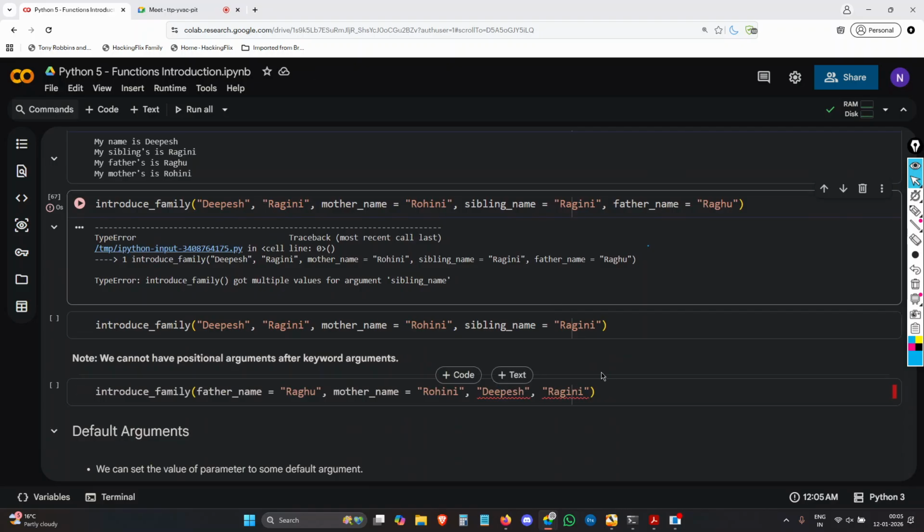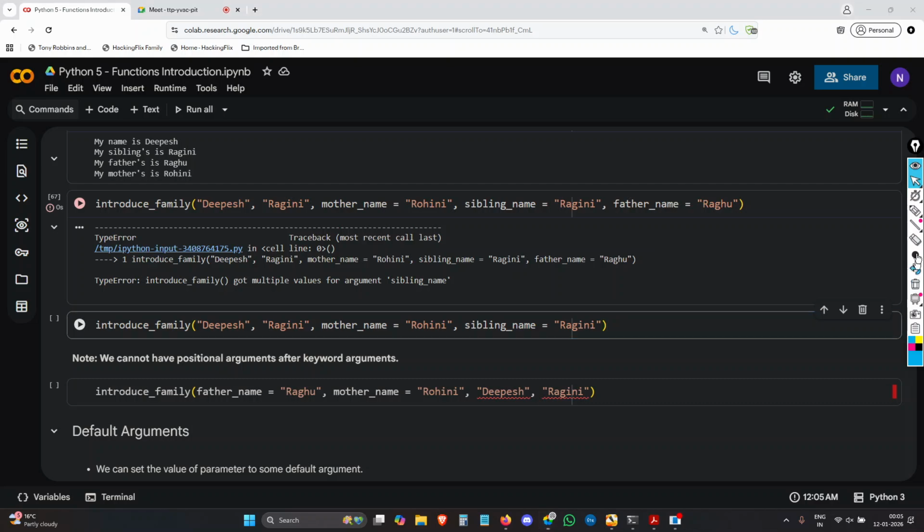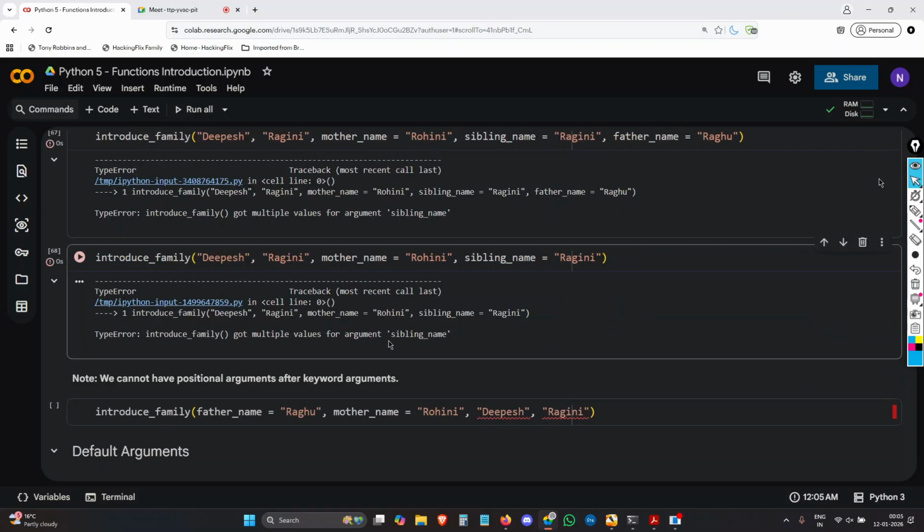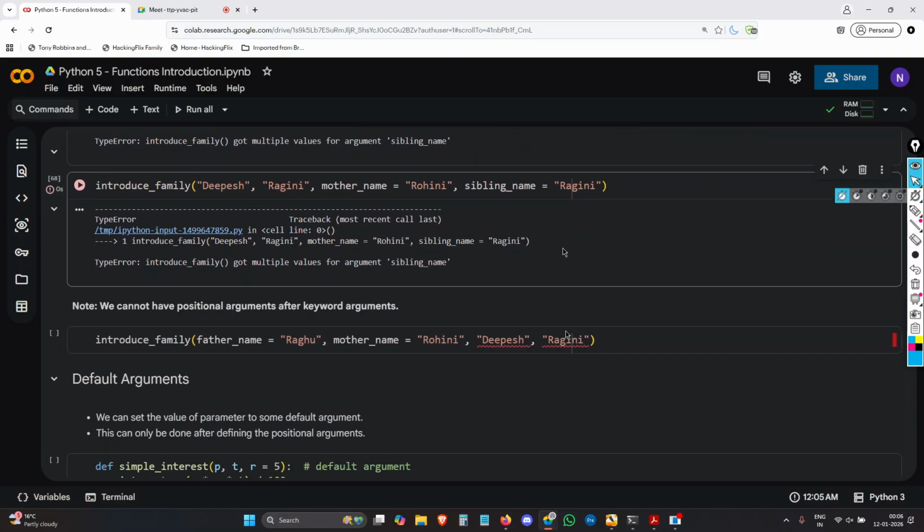Next one. What is the next one? Here, what do you think? Same, right? Multiple arguments. See, it is not even understanding that father is missing. It is saying one thing is missing twice, one thing is present twice.